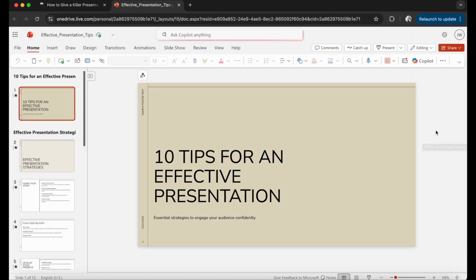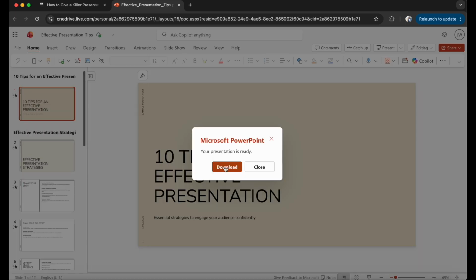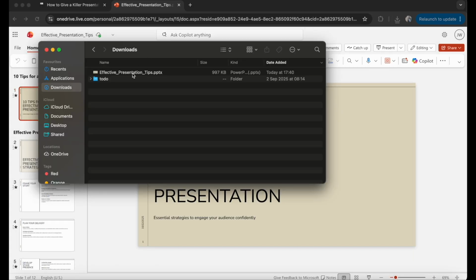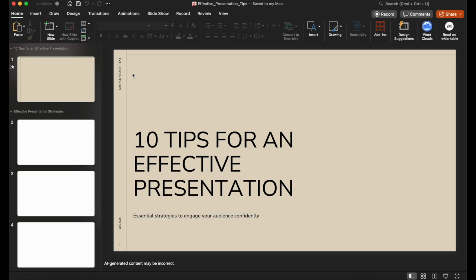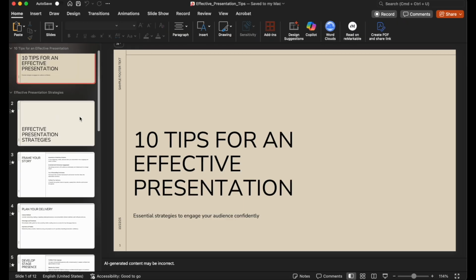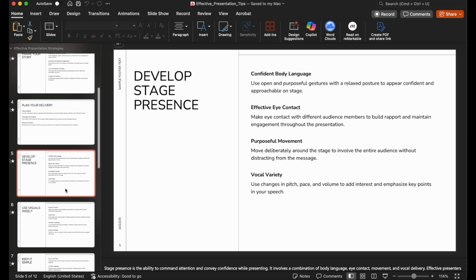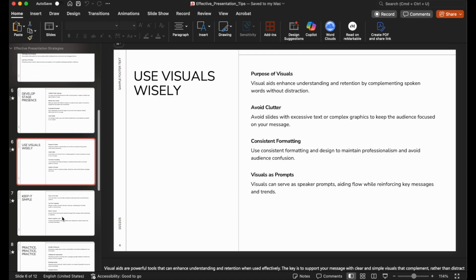For the next stage, what we really want to do is to work with the desktop version. As such, we need to create a copy and download it. If we now go to our download folder, we can see our draft presentation here, Effective Presentation Tips. This now opens it with a fairly bland series of slides, which are pretty clear, but otherwise not visually compelling.